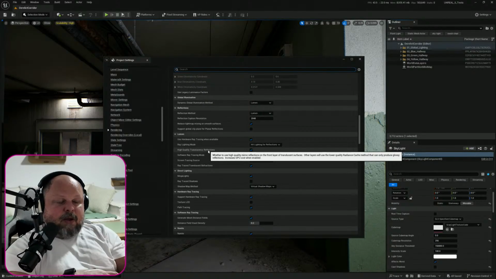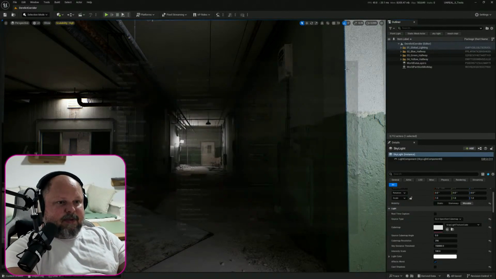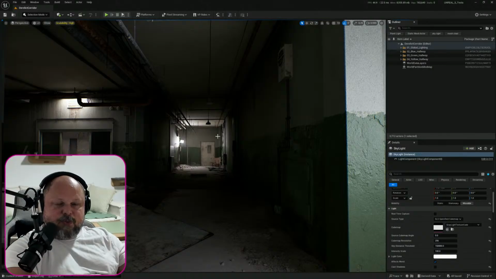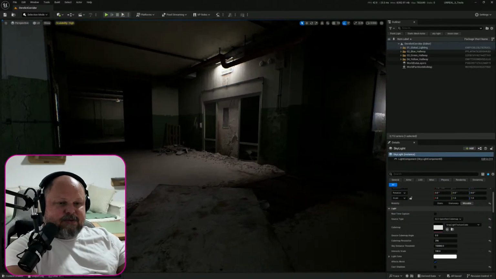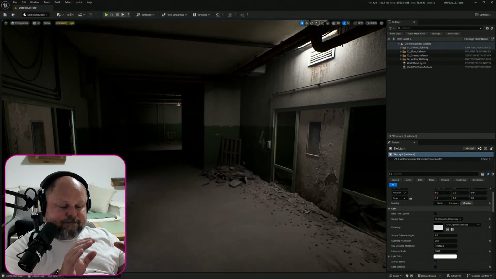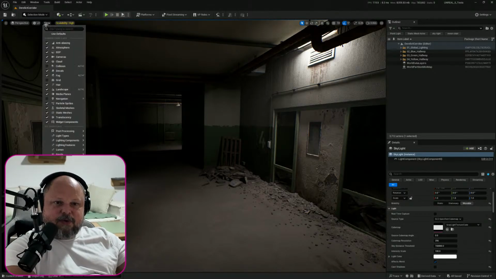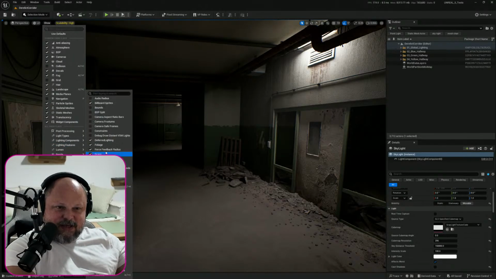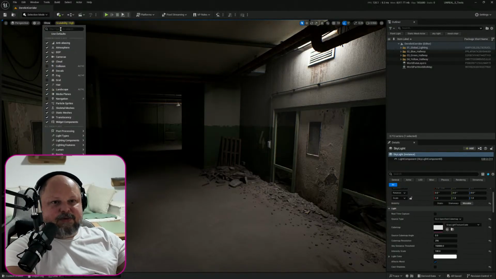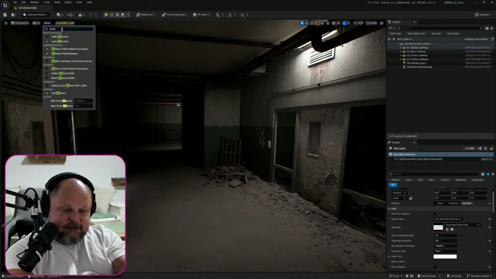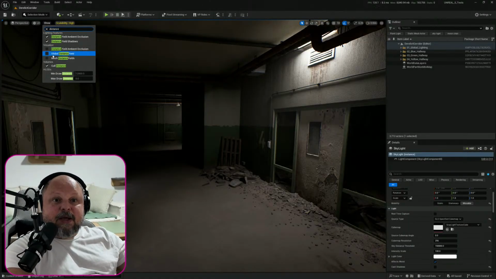Well, it's not that it works better. It's that Lumen wants you to work differently. One of the things that Lumen produces is what is called, I can actually show you. It's going to be better if I show you. So if you go to Show, then Advanced, I can show the mesh distance fields. I can actually search for it. Distance fields. There it is.